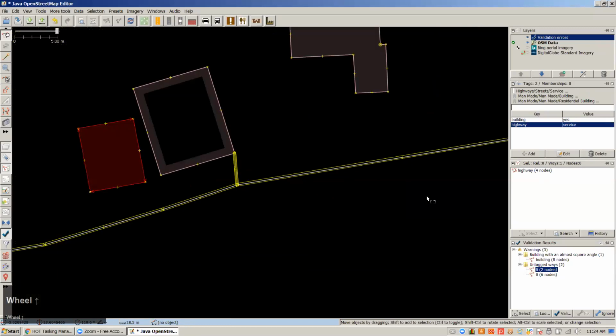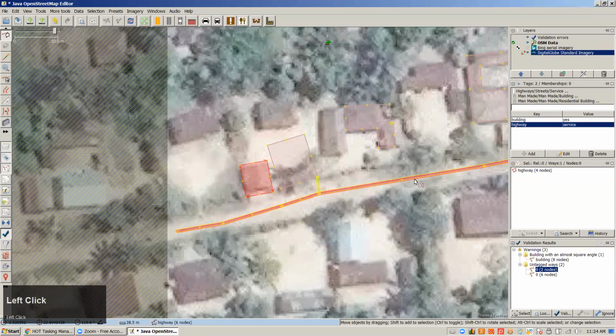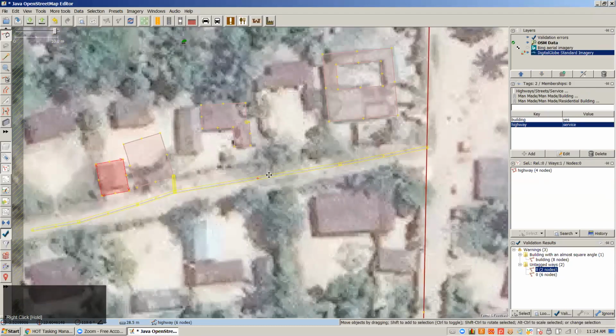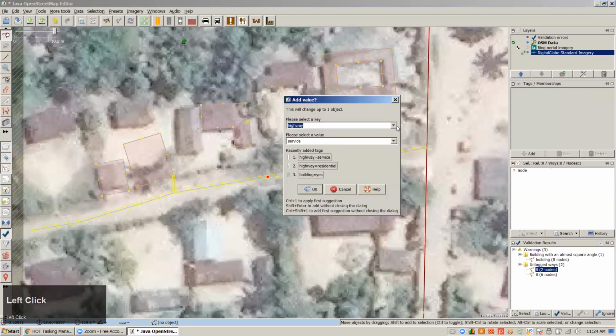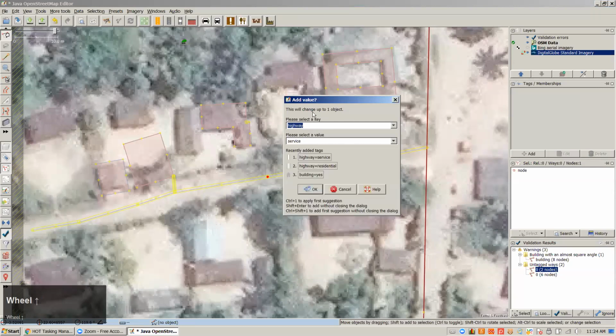If I had to add a ford somewhere, I'm going to turn back on my imagery. If I had to add a ford somewhere, I would add the node. Let's say this was a ford node. I would add the node, and I would say Alt-A. And then you can get a list of all the tags that you could use. I could use highway, they're all here, but typing them is easiest.